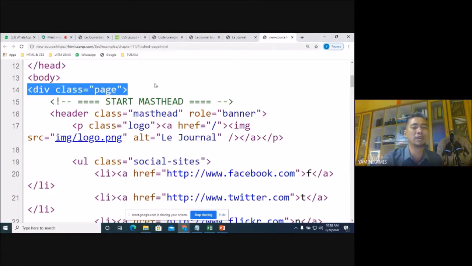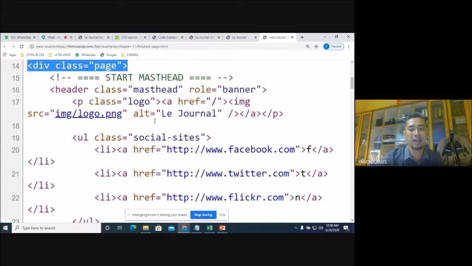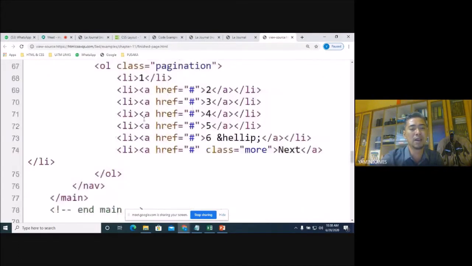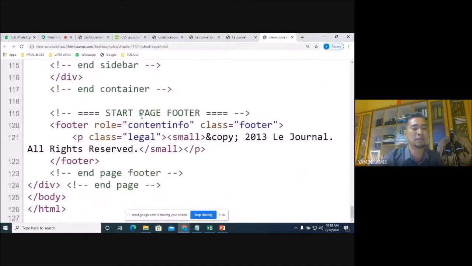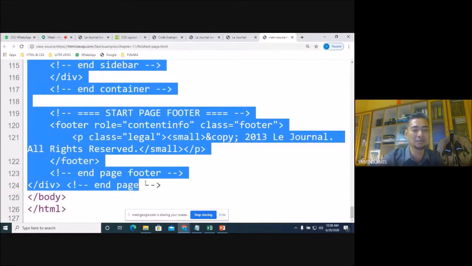It started from here. Let me scroll down to find where page ended. And here we go, until here, as you can see. This is an HTML comment. So we know that the largest class, or the largest division of this web page, is called page.